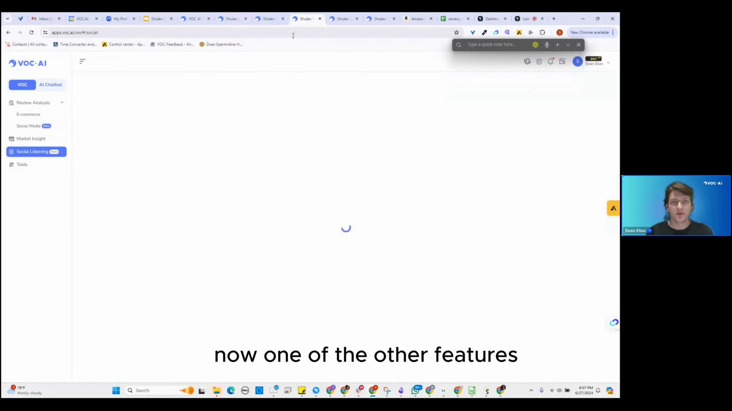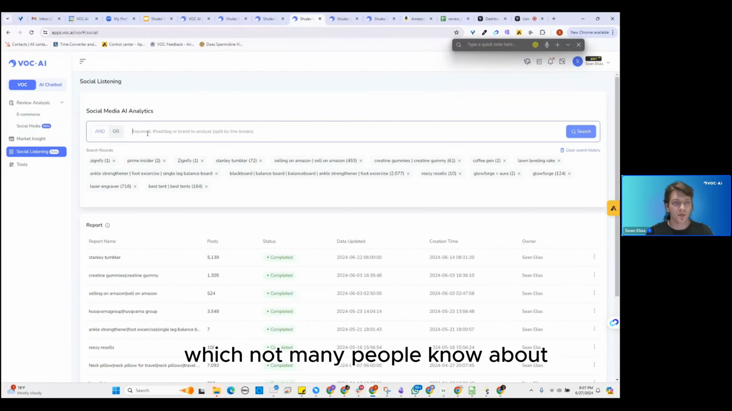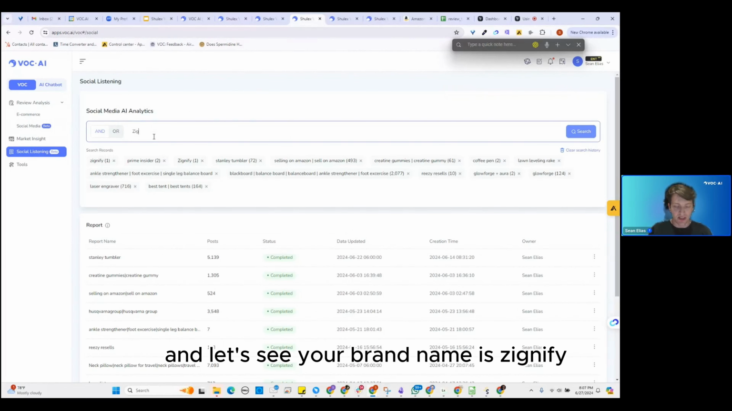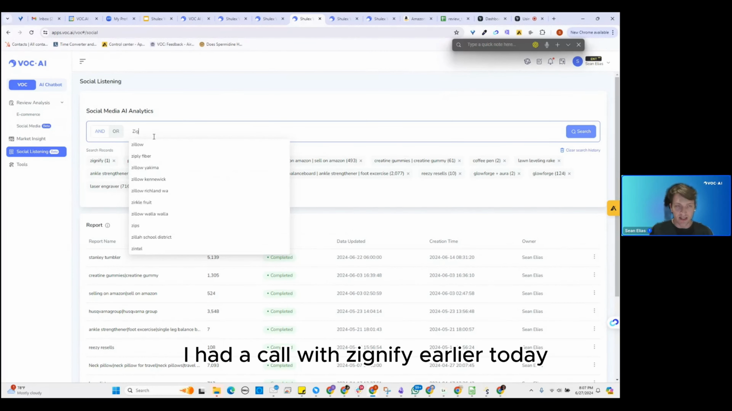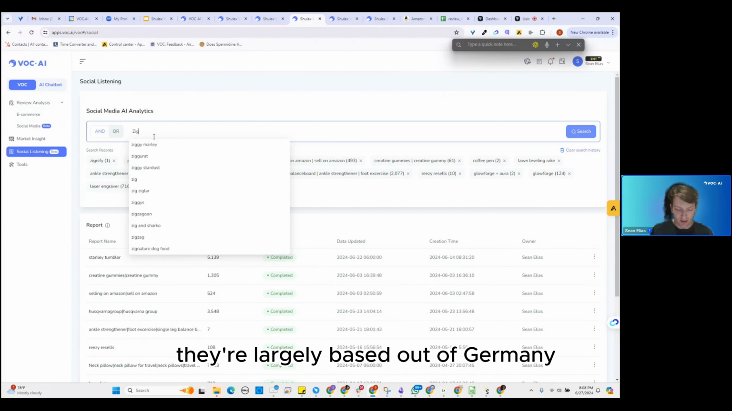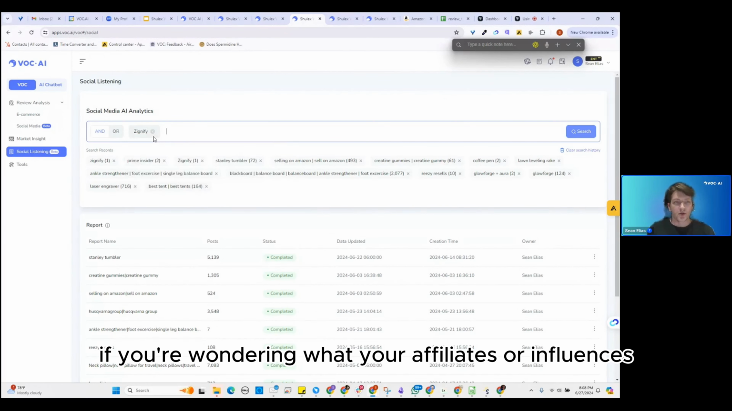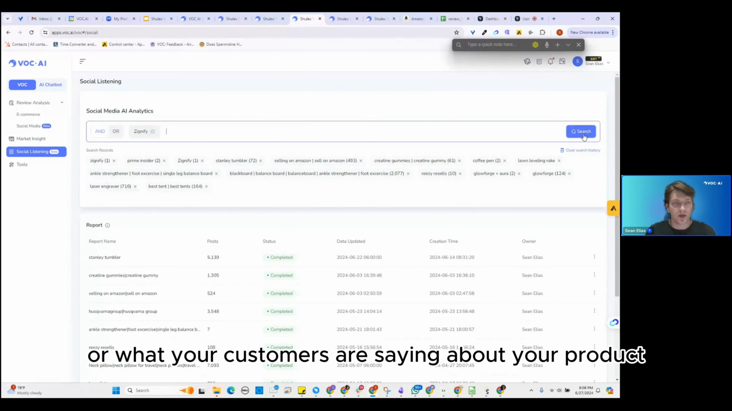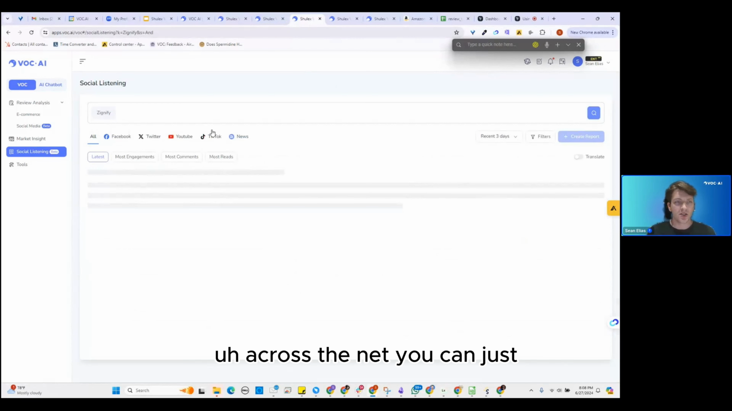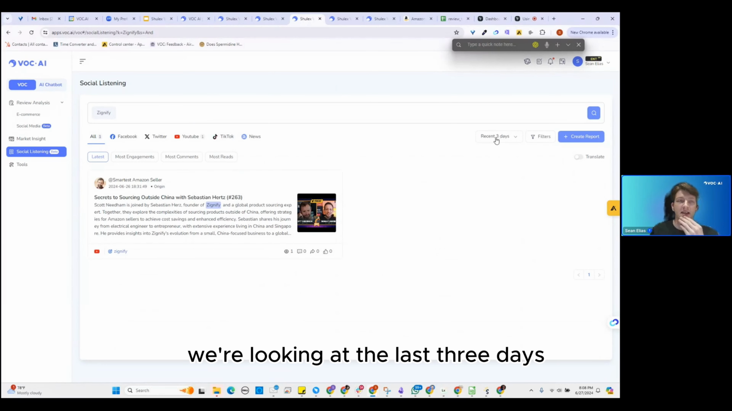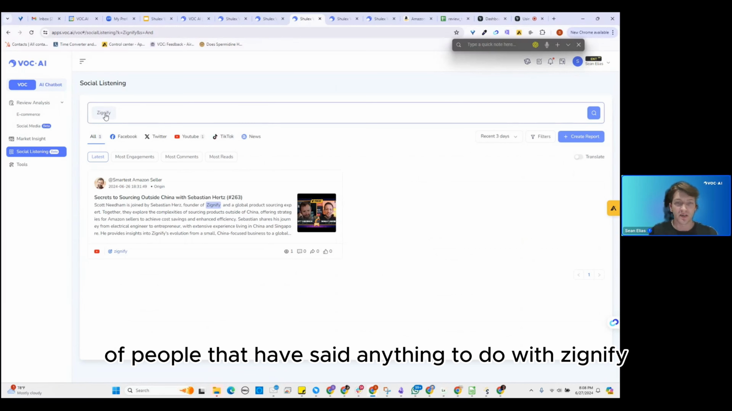Now, one of the other features which not many people know about is the social listening feature within VOC AI. Let's say your brand name is Signify, right? I had a call with Signify earlier today. They're largely based out of Germany. They're a product sourcing company. If you're wondering what your affiliates or influencers or your customers are saying about your product across the net, you can just type in the different keywords that they would use in this situation. Like we're looking at the last 3 days of people that have said anything to do with Signify.